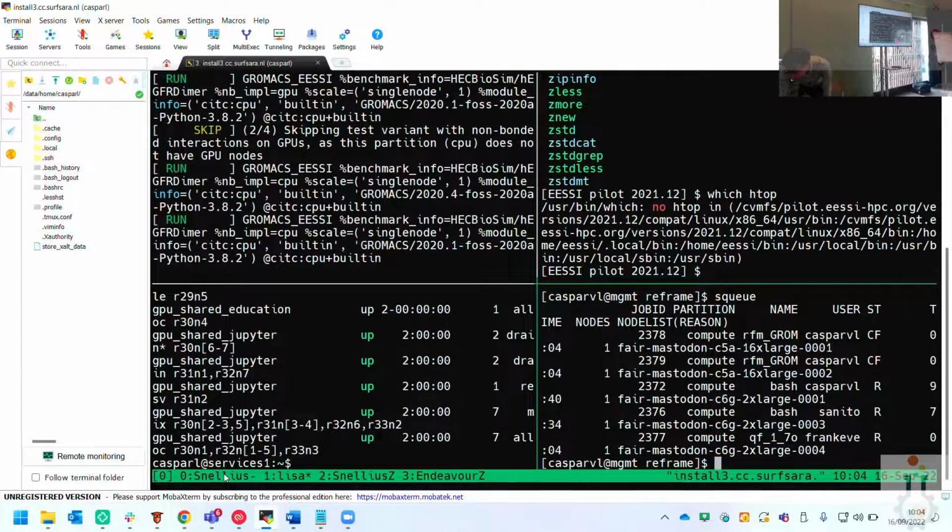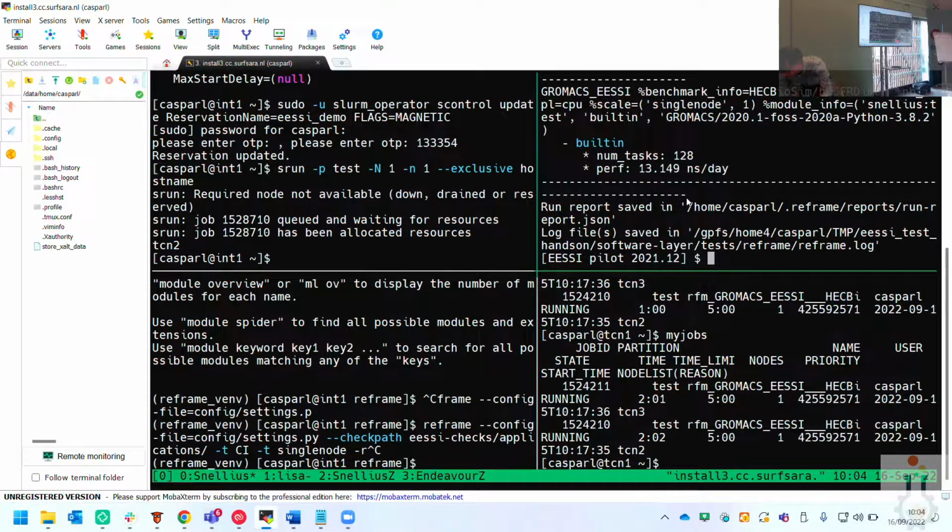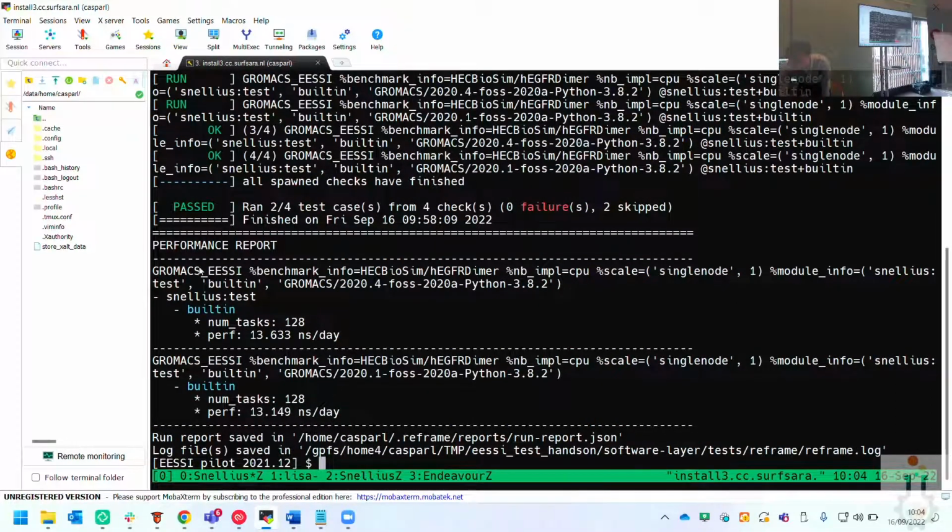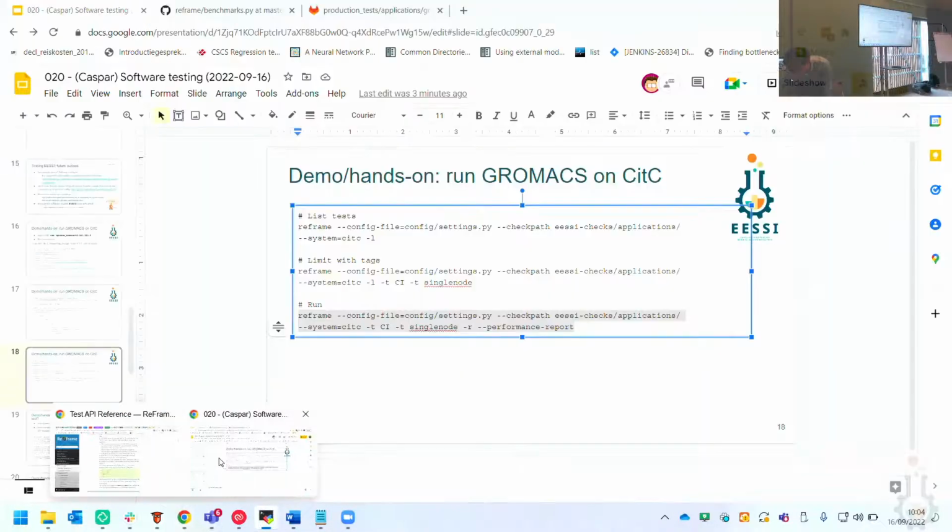Go back to the run on our system on Snellius that has finished by now. This is basically the output that you get, right? So it tells you, okay, we ran this test on so many tasks, and this was the performance that we got. And that is, in a nutshell, the demo part.